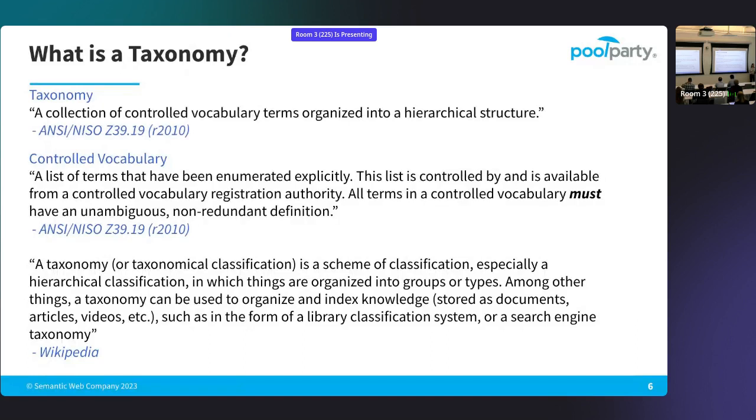I also, of course, looked up Wikipedia, which goes a little off into that classification area. A scheme of classification, especially hierarchical, and the organization of things. But it can also organize an index to knowledge, and that's important too, such as in the form of a library classification or a search engine taxonomy. It's trying to cover everything, so it's not quite as clear. It's almost nice to go to the simplest definition.